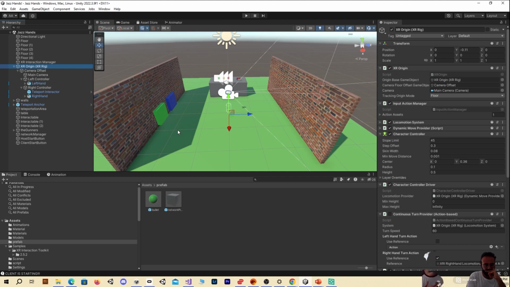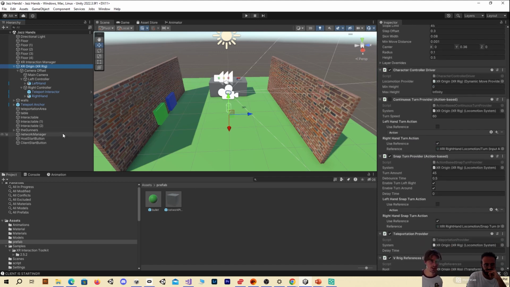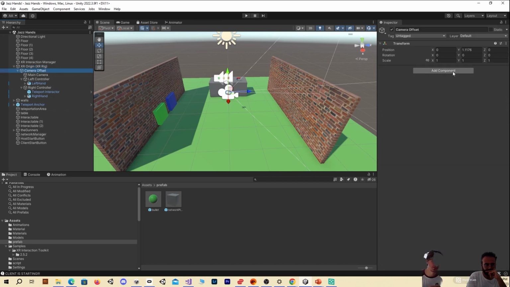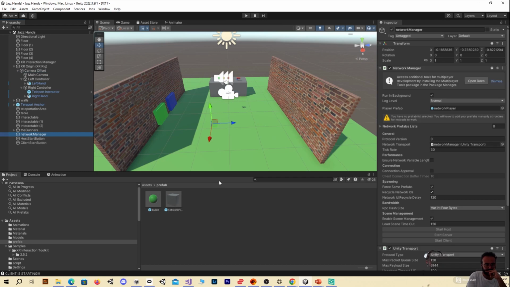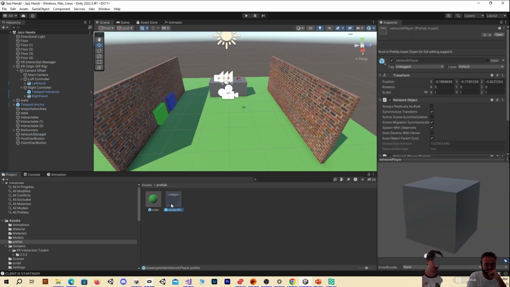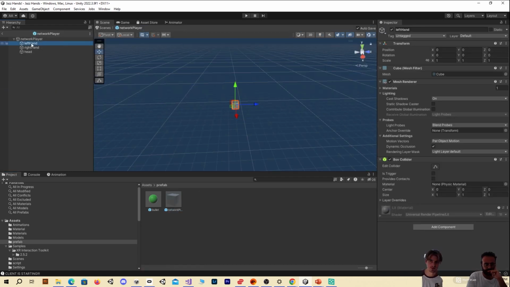So we can create a script called client network transform, and we add that onto the individual body parts of the player prefab, the network player prefab. That's where we have all of our networked player functionality. So I go to the prefab, I double click it so I can come in here and work with it. I start with the left hand because I'm left-handed.